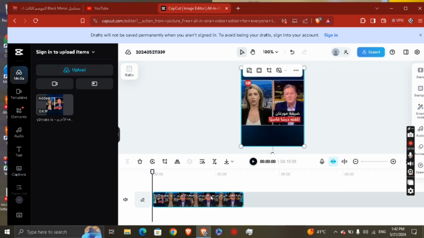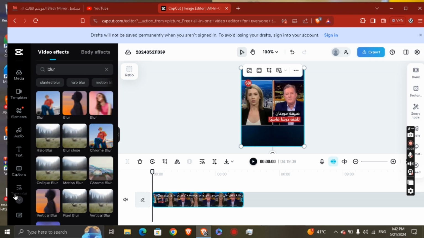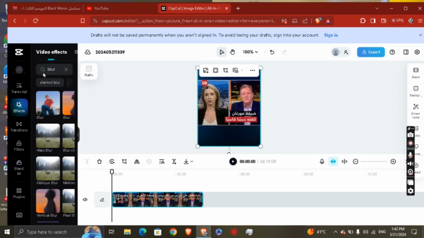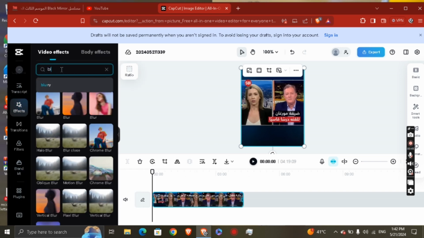Now, in order to blur the video, I'm going to go right here to the tools on my left, and I'm going to scroll a little bit down till you find the effects, basically, right? Here you're going to see the effects. Let me go back to it, click the effects again, and then type blur, right? And after you type blur, you're going to see the result, which is this one.